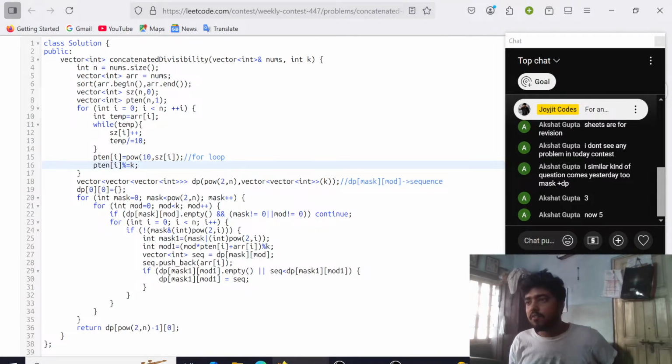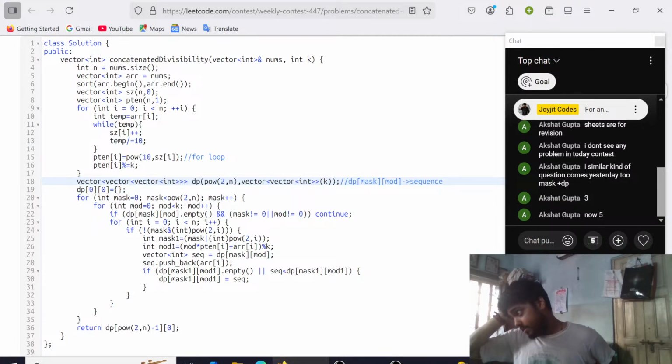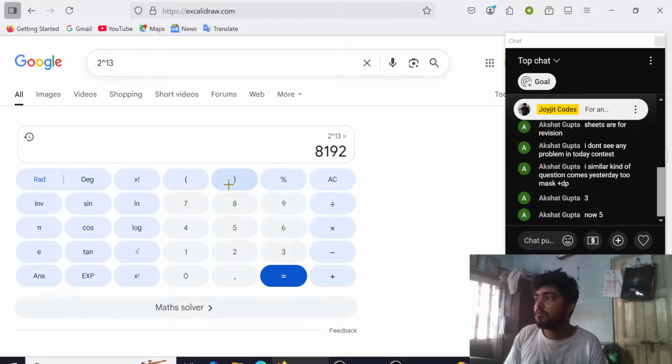So over here I have found out the power of 10. Okay, now see, this is the most important thing. dp of mask of mod is a sequence that I have to consider. So there is a 3D dp, vector of vector of vector. It is of power 2 comma n. What is this power 2 comma n? It is 2 to the power n, right? Why are we using it? Because that is the mask. So people who don't know about mask, let me tell you.